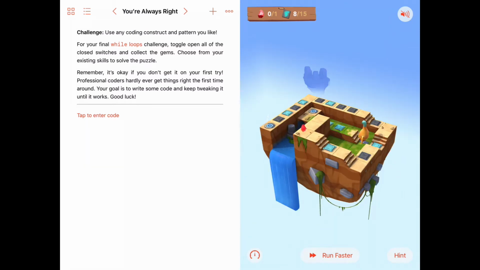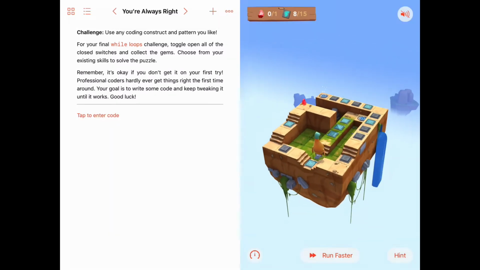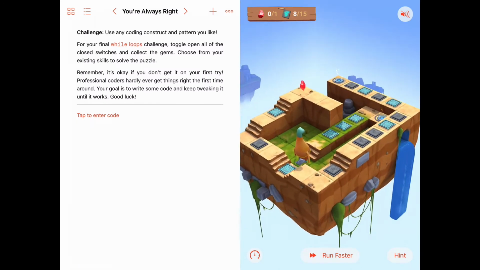It says up here that this is a challenge and we're supposed to use any coding construct and pattern you like. It says for your final while loops challenge, toggle open all the closed switches and collect the gems. So let's run this program a couple times to see if the gems and switches move. Okay, they didn't that time.